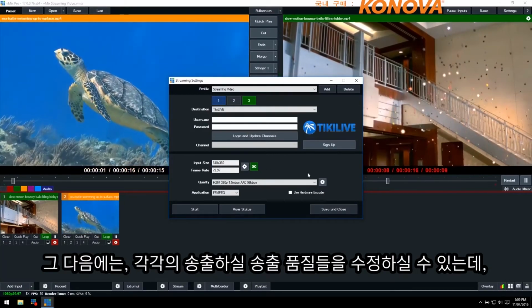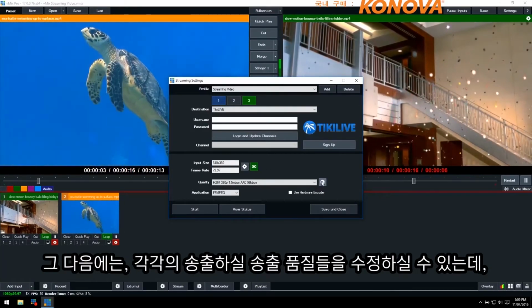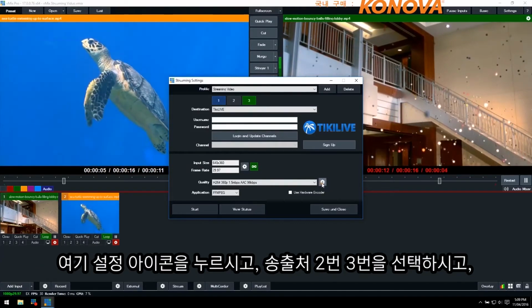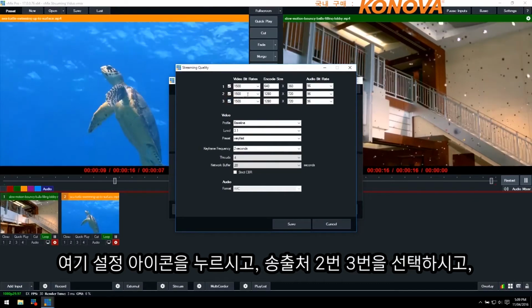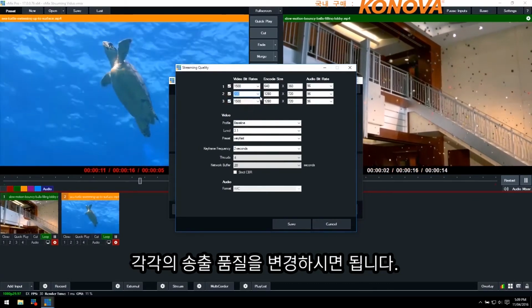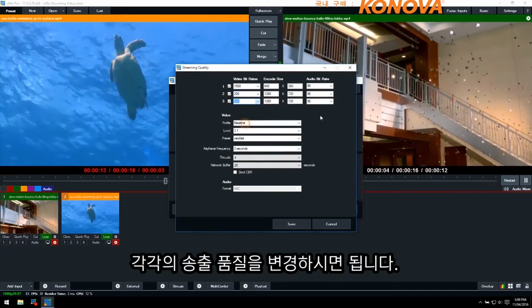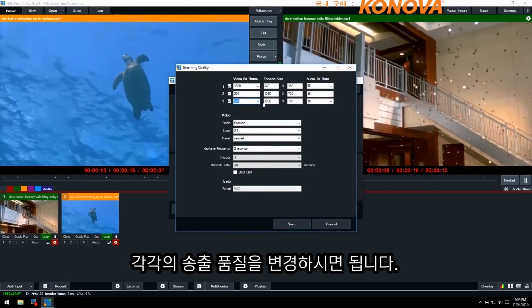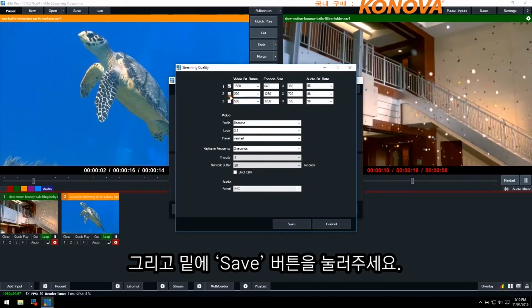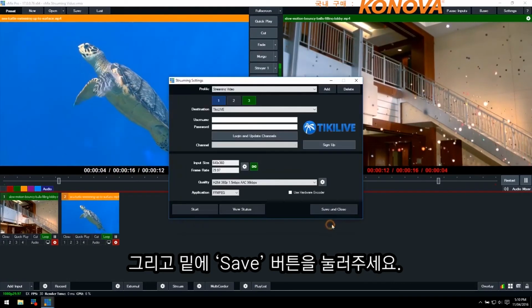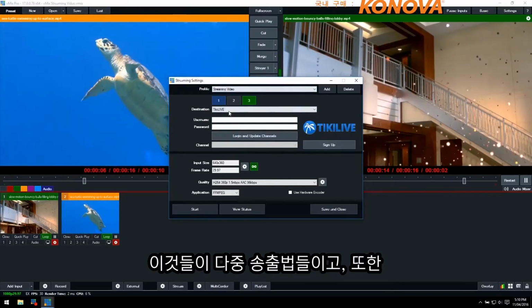Then you can choose to alter the quality settings for each provider by clicking the cog down here and selecting 2 and 3 and changing the quality settings for the second and third streaming provider, and then click save down the bottom. Okay, so that's how you stream to multiple locations.